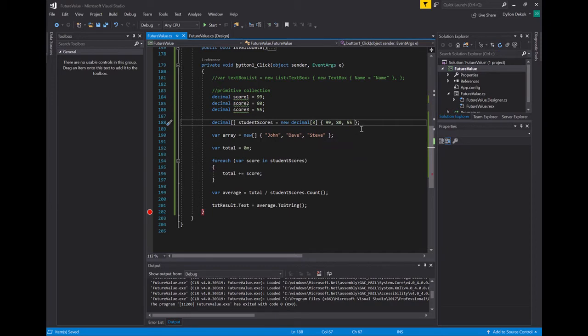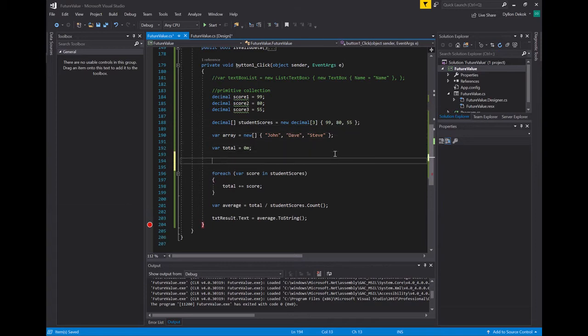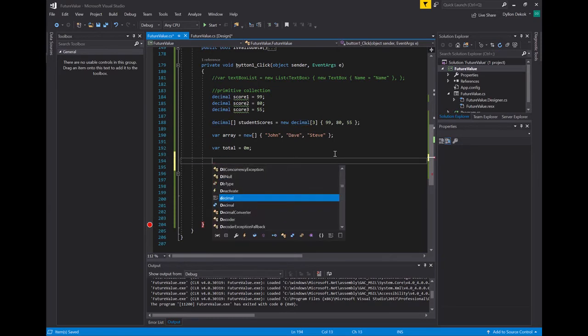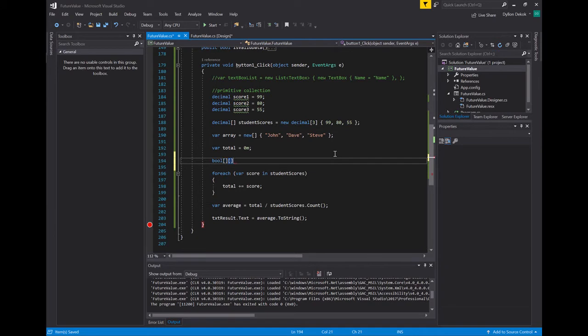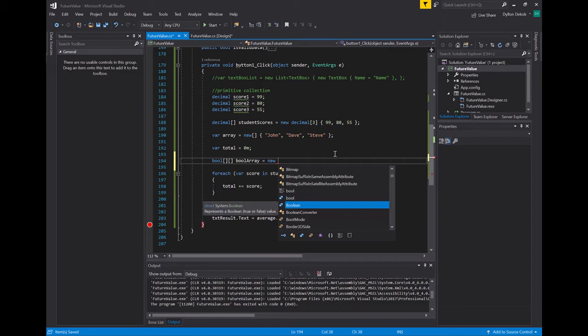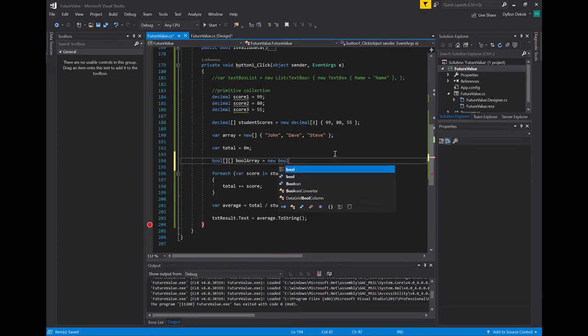Another thing arrays can do is they can be 2-dimensional, so you can have an array that has rows and columns. So for example, if I wanted an array of Boolean, say, a Boolean array equals new bool, and I could say it's 3 by 3.